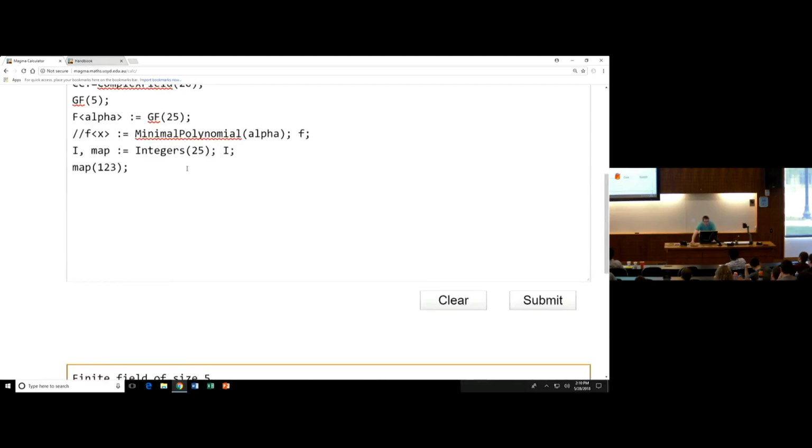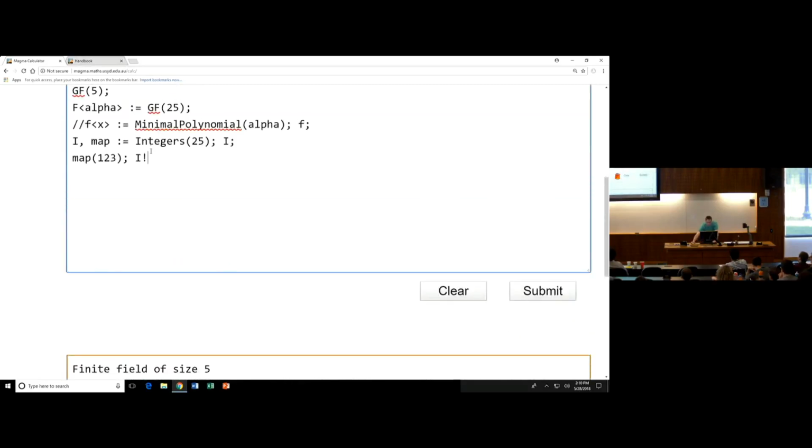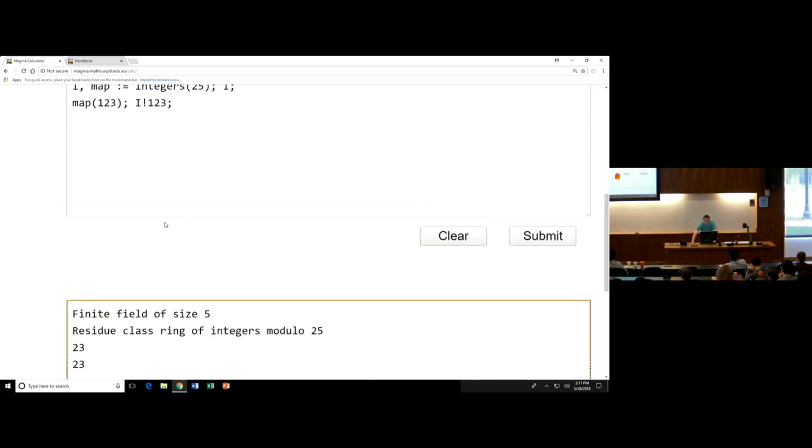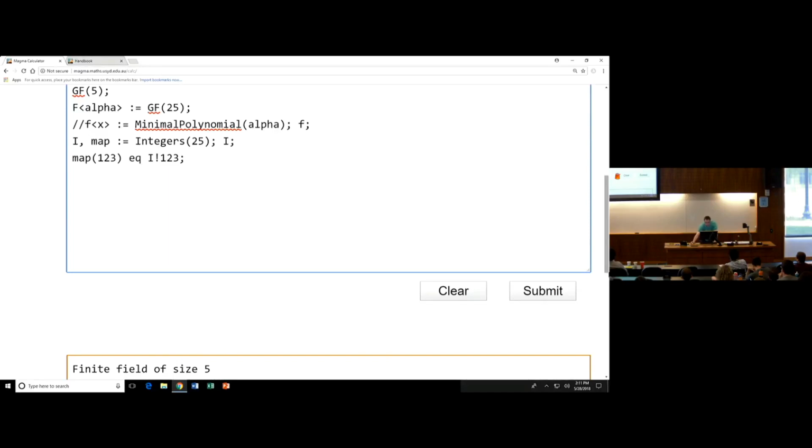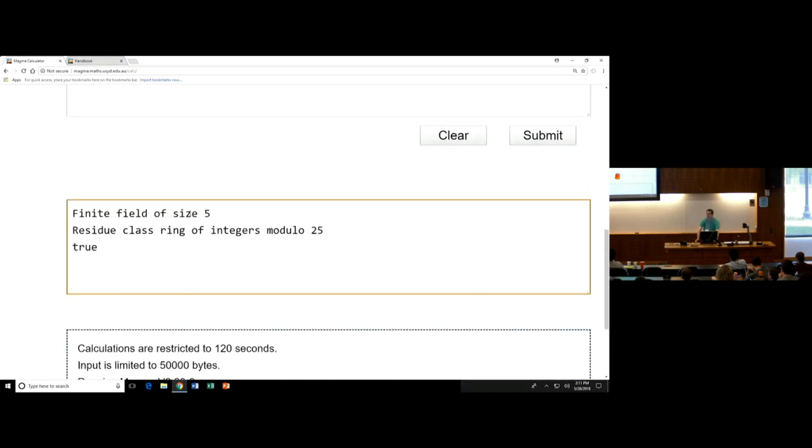The other way you could do this is you could coerce the element 123 into the ring of integers modulo 25. And the way you do that is you take the ring you want it to be coerced into, put an exclamation mark and then the element that you want to coerce. Oh, I don't have the number lock on. That's why. There we go. And now I should get that these are both 23. And in fact, these should be the same.